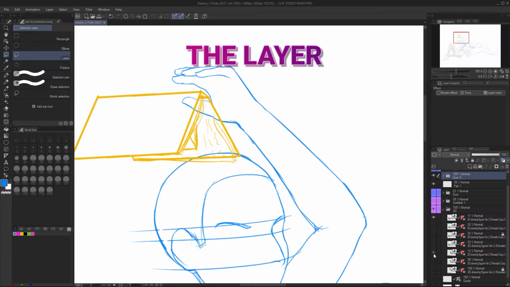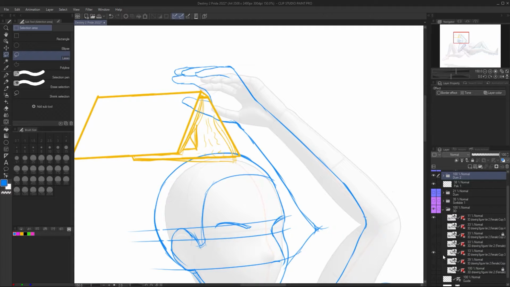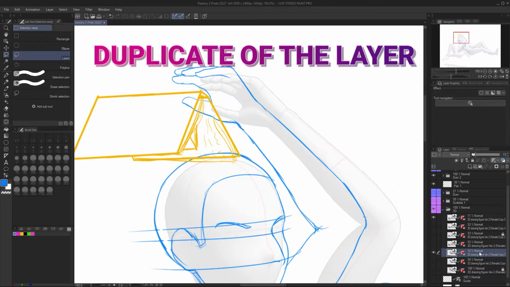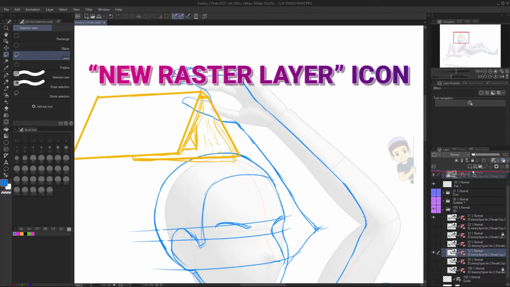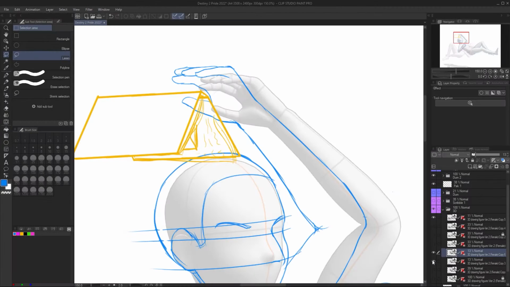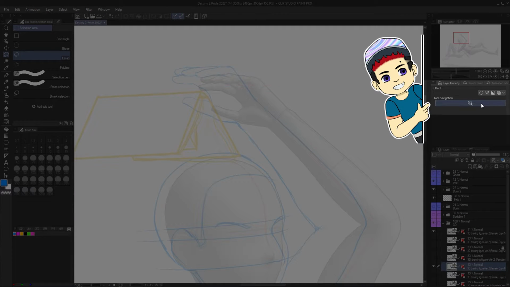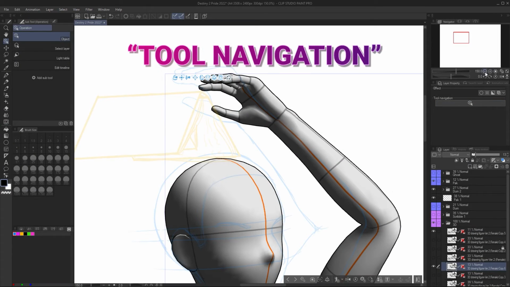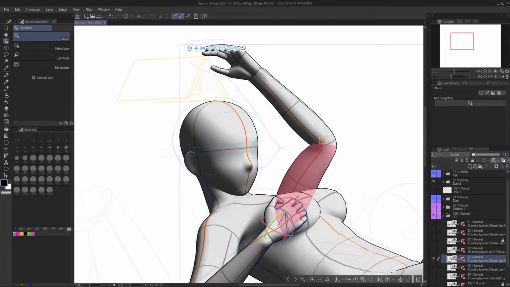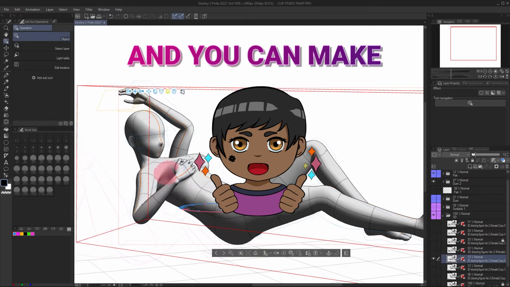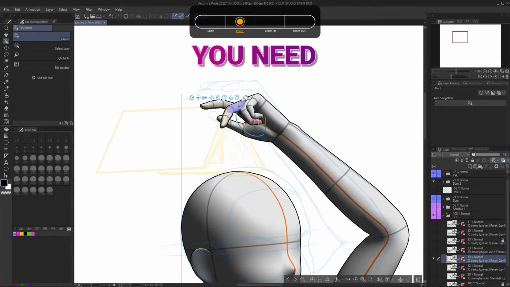Start by selecting the layer which your pose is on. If you're unsure of yourself, like me, you'll make a duplicate of the layer by just dragging it into the new rasterized layer icon. Then, under the Layer Property tab, click on the button in the Tool Navigation section. Your pose is selected and you can make whatever edits you need.